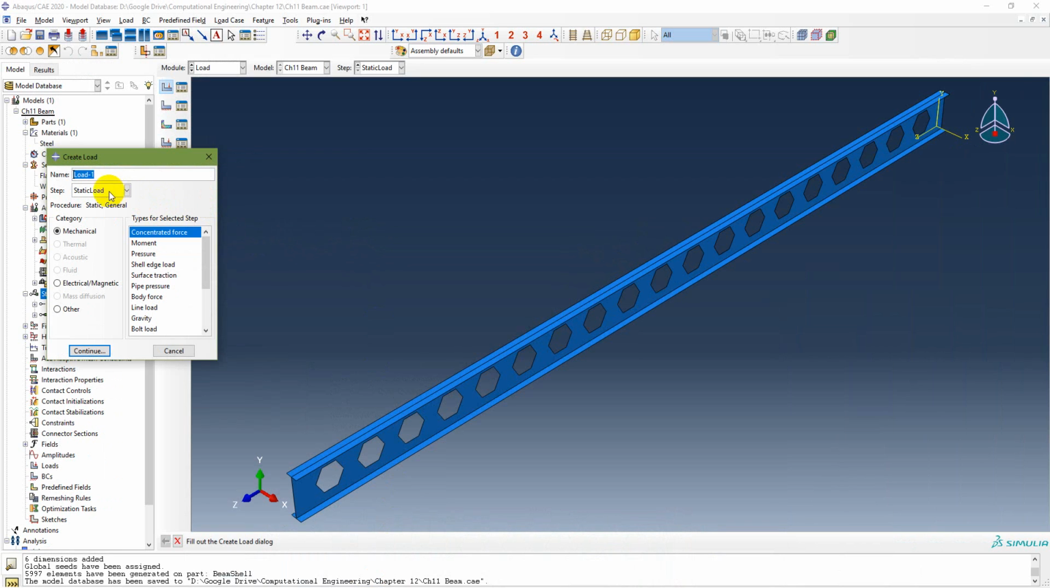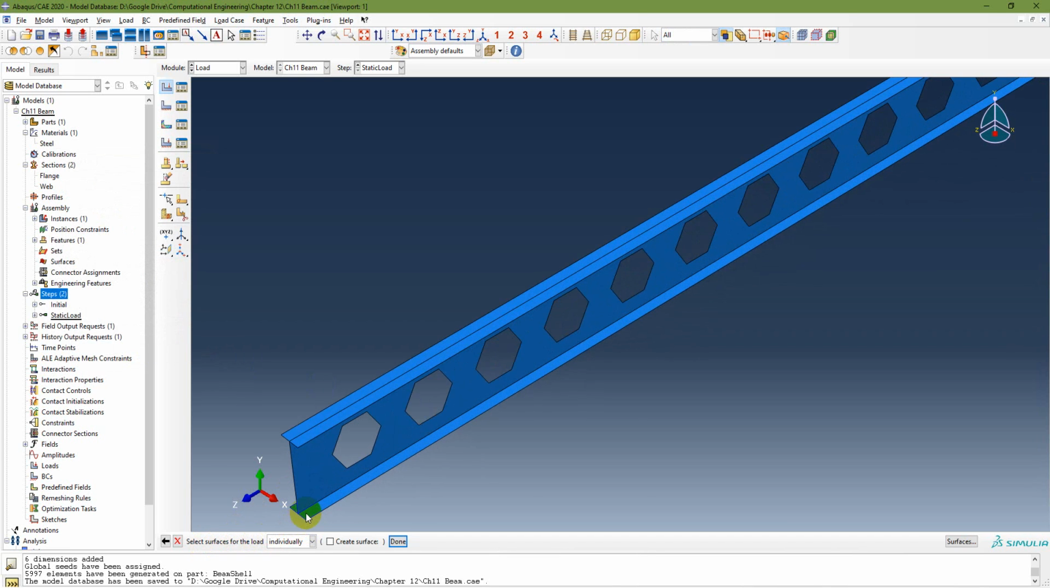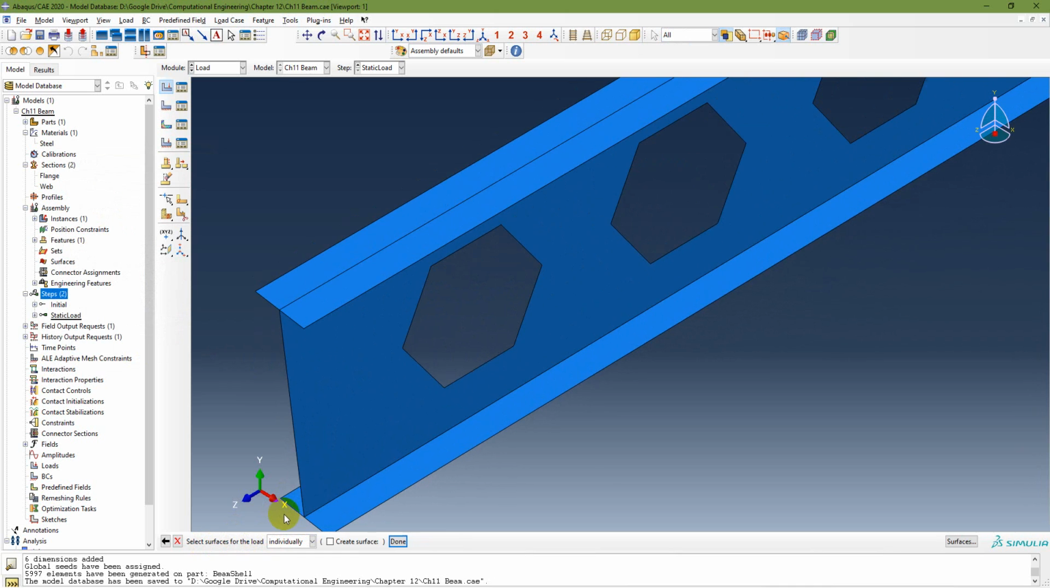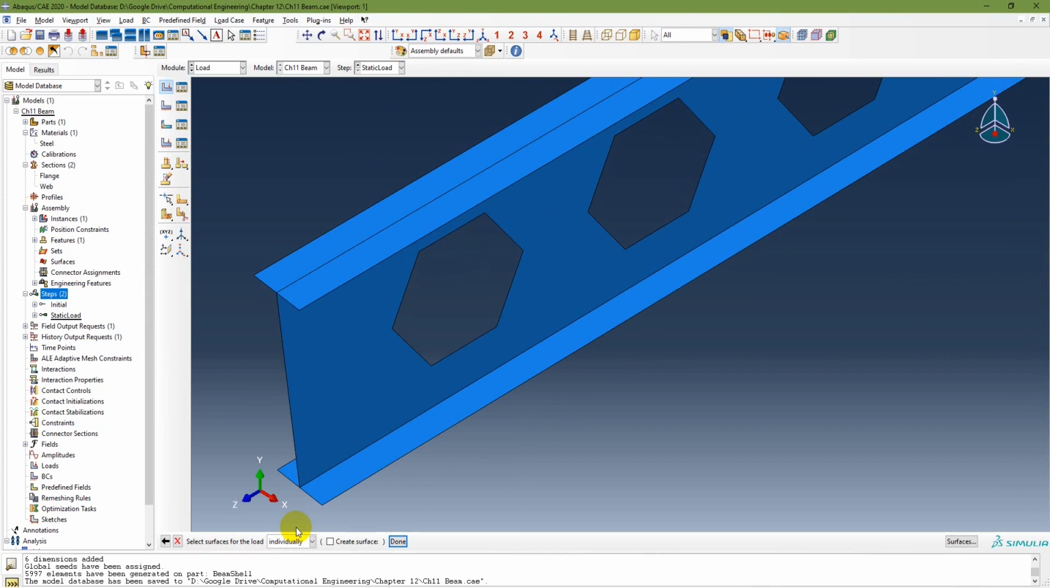So here the load is now pressure, and then it is static load. Here is pressure, and then mechanical, continue. Select the surface for the load. So the surface for the load is the top surface. Okay, so now that one and the other one, so the top surface is being selected. Okay, so done.